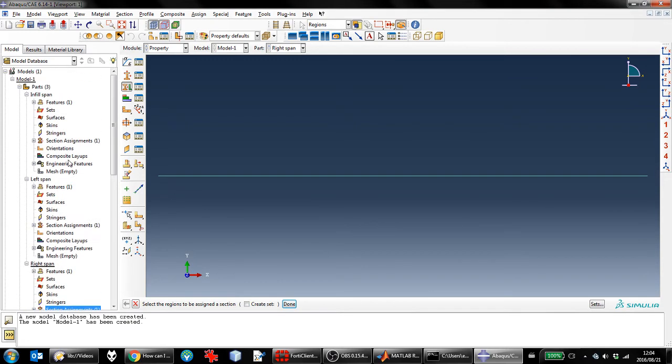We also have to assign beam orientation, so we can go here, assign beam orientation. We're now busy with the right span. We select that, it shows us the tangent vector, and now you'll see that the actual 2-axis of the section is pointing downwards.